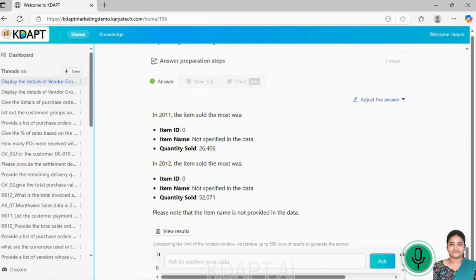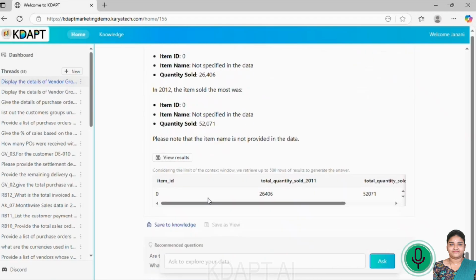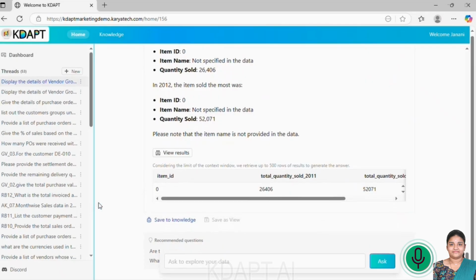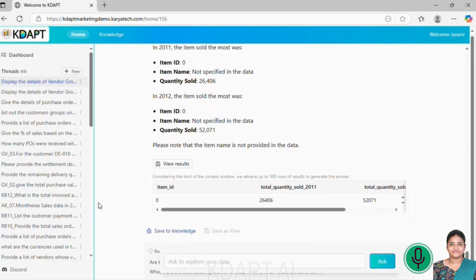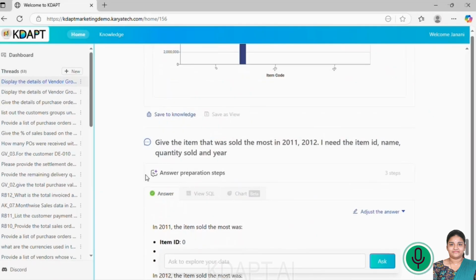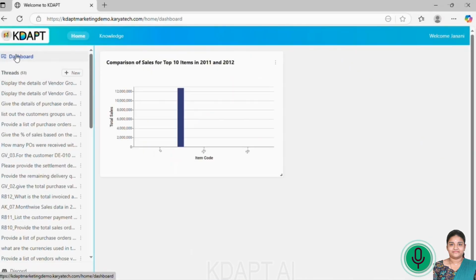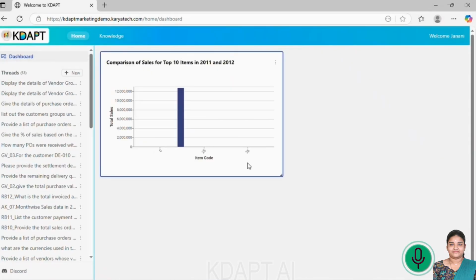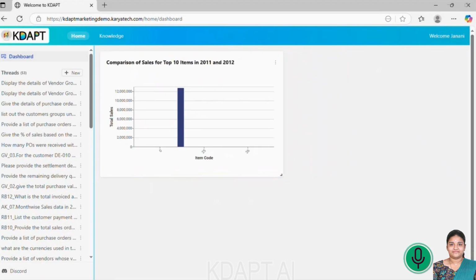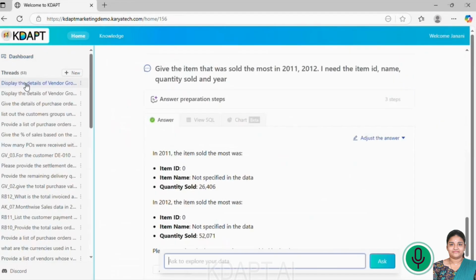Here is the most powerful feature of KDAPT. You can save the entire interaction to the knowledge section, making it easy to revisit or share with your entire team later. You can view the SQL statement involved. You can generate a chart from this to visualize the performance over time. When you look at the grouped bar graph, there are sales only for a particular item in the year 2011 and not in 2012. This is how KDAPT gives you answers analyzing your data. You can edit the bar graph into a pie chart or a multi-line chart using the edit option.